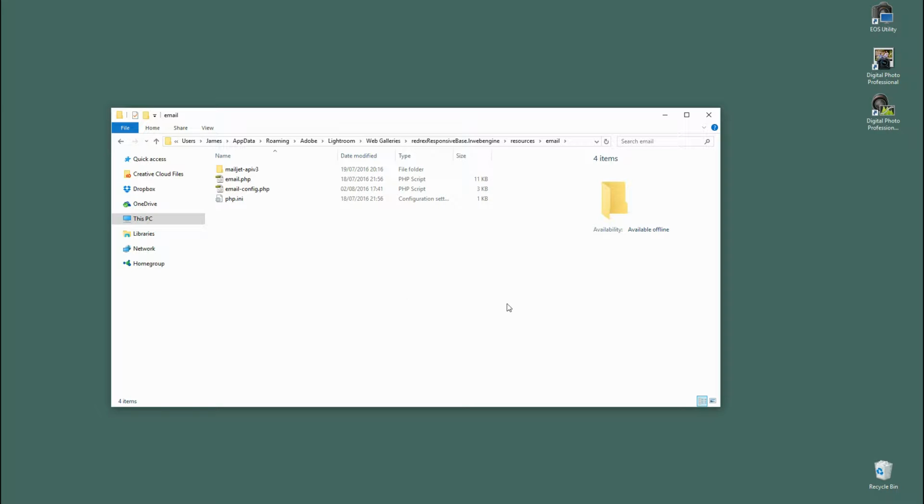So the reason that we're editing the installation file is that it'll save you having to do this every time you export a gallery in Lightroom. When you edit this file here, all the configuration will be saved. So when you export from Lightroom, this configuration will apply to every gallery exported from it.